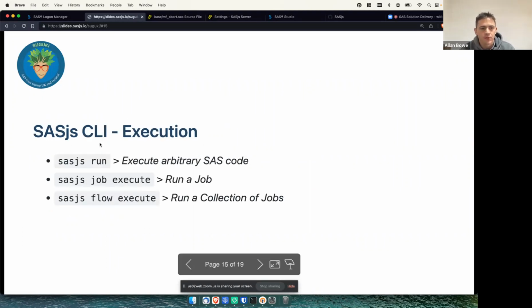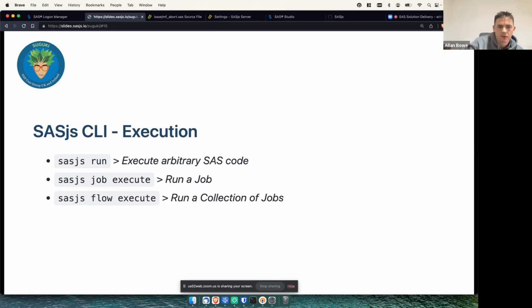Right, the command line tool. As you can imagine, it lets you run SAS, run jobs, run flows. And then there's the compilation function.